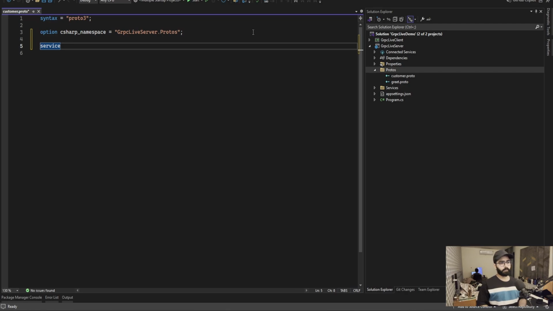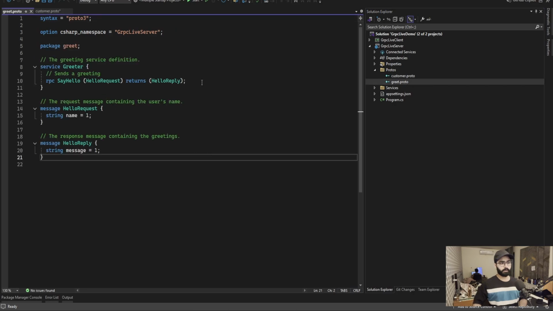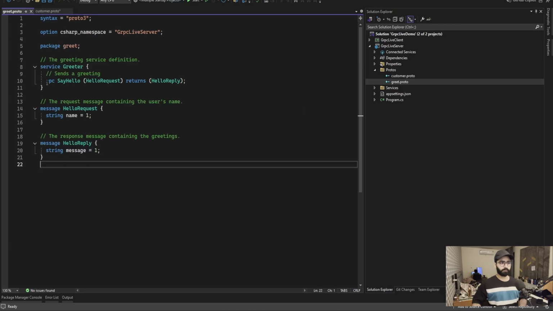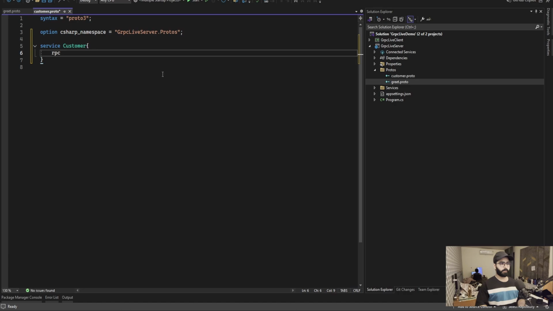Like in the greeter, we define greeter and the greet. So here we can define the service like customer. And here we have to define one method, which is RPC. Like in the greet, we had the RPC and the method name, then the input parameter and what will be the return type. Same way we can define here, like we want some customer info. It will take some parameter.